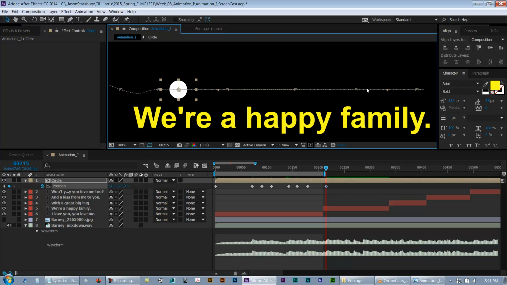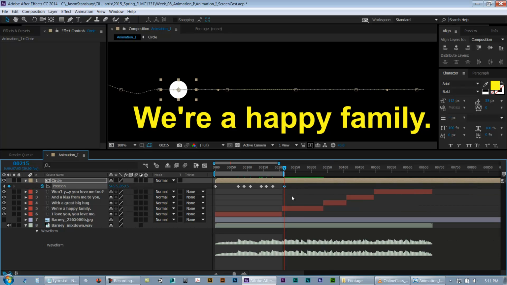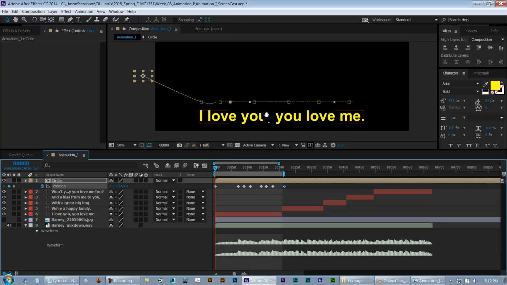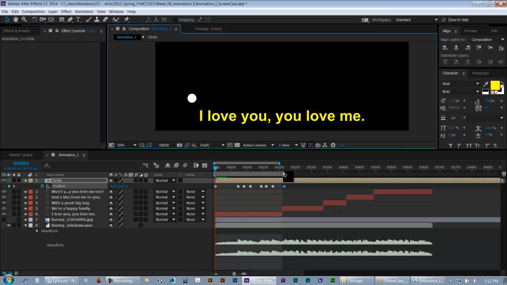And looking at my spline behind here, it's getting a little confusing. So we're going to adjust that. Zoom out a little bit. So this is what it looks like right now if I play it. Not what we want.